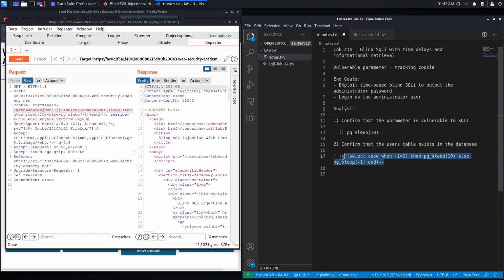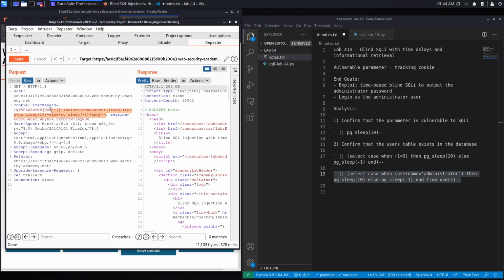And we're going to do that by asking the application if the users table exists in the database. So we're going to say, select the case when username is equal to administrator, and we'll say over here from the users table. So what we're doing over here is we're confirming that one, the users table exists, but we're also confirming that the administrator username exists in the users table. So if it sleeps 10 seconds, that means both of these conditions are true. If it doesn't sleep 10 seconds, that means they're false.